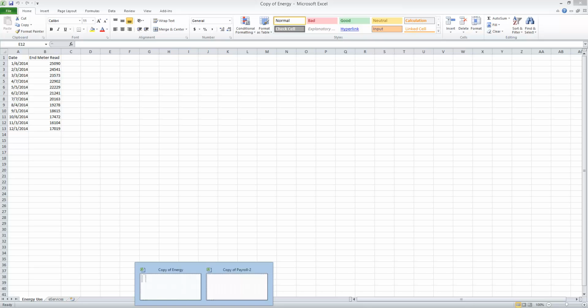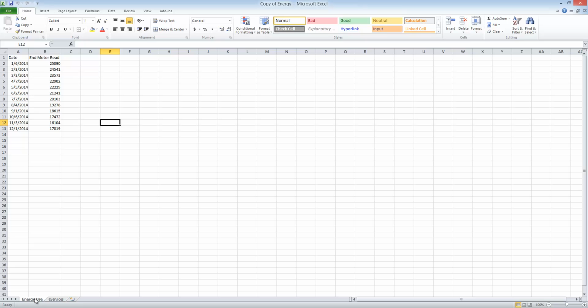The first file is going to be named Energy. The second file is named Payroll 2. Click on the Energy file, and we will see we have two sheets in this workbook. What we need to do here is copy these sheets to our Payroll 2 workbook. This can be done either of two ways, by copying or by moving the sheets.